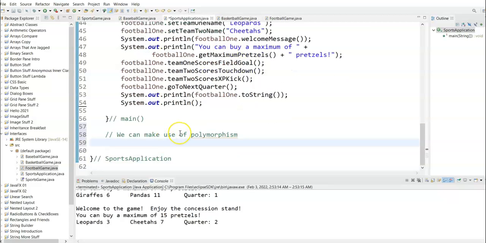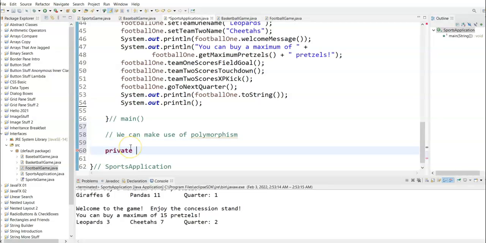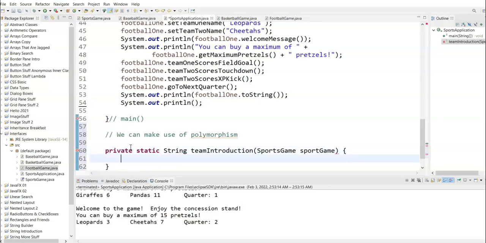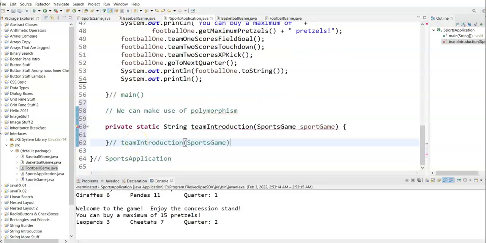Now we can make use of polymorphism, in case you're wondering, well, what are some advantages of this interface stuff? I'm going to make a method down here, private static string. I'm going to return a string that's a team introduction. Well, we have all kinds of different sports going on, but every one of these implements sports game. We can use that interface as a parameter in this method.